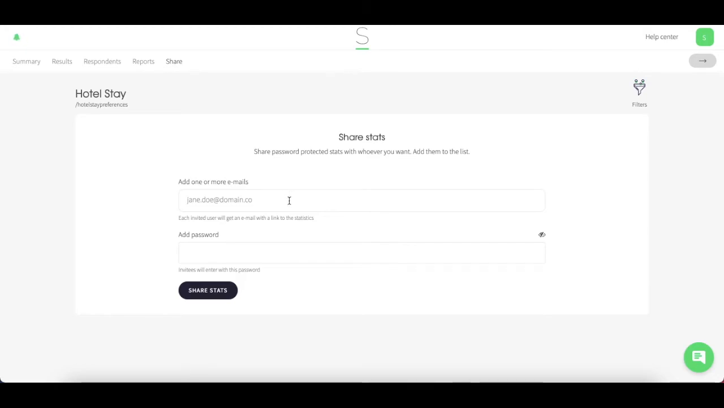In this section, you will be able to invite people to access and analyze the results of your campaign. Whoever you choose to share your results with will be able to access and see the results anytime unless you revoke their invitation to access. These will be updated in real time.